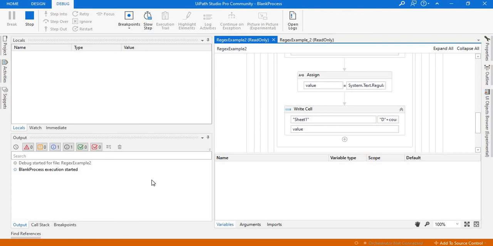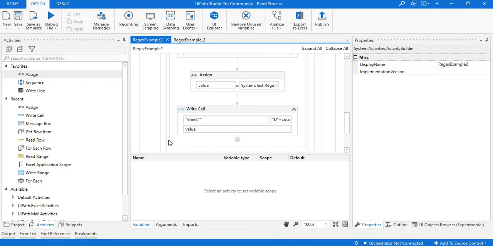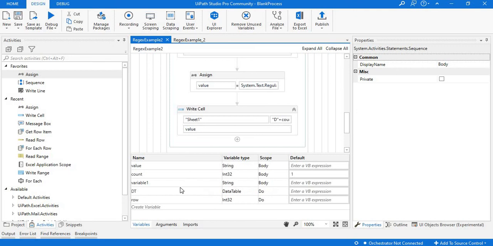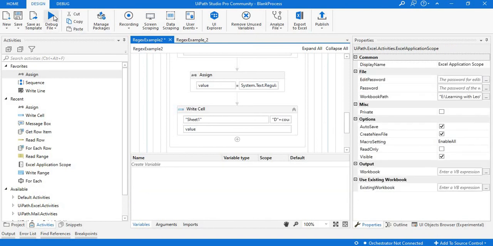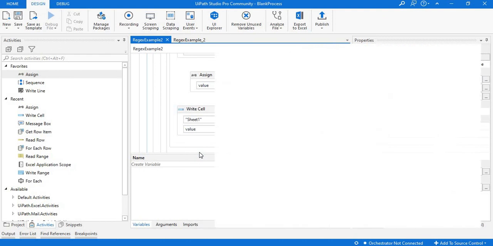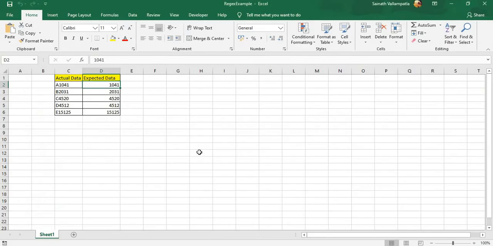Now the execution is started, and here we can see the expected value is again printed in the second row. I think there is some problem with the loop scope, so we'll change the scope to the do and we'll see. Here we go with the result as expected.